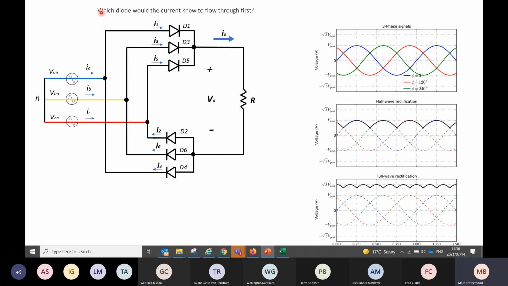So if I look at the top here, I put 3-phase in here. Now, which diode would the current know to flow through first? If I plug this in, which way does electricity go? Does it go that way? Does it go that way? How does it know which way to flow? It doesn't have a brain. It's just a wire, which is a waveguide for the electromagnetic field, and the electromagnetic field doesn't know which way to flow.